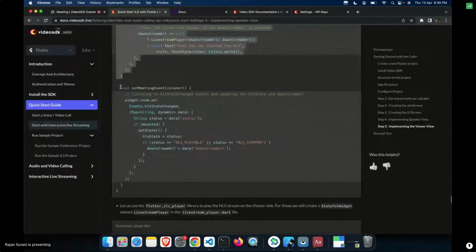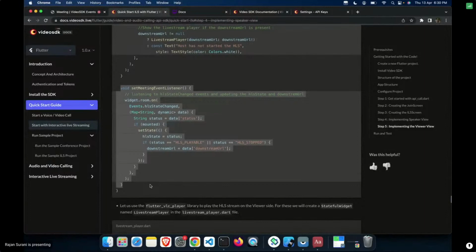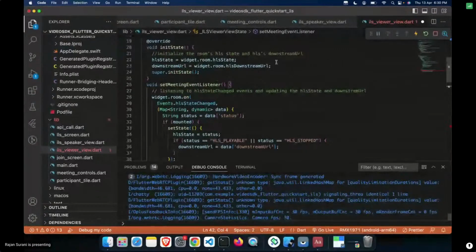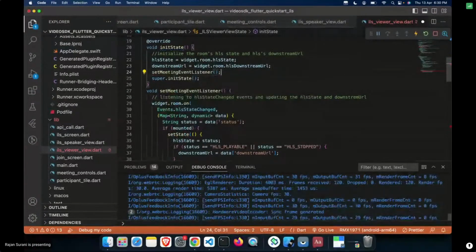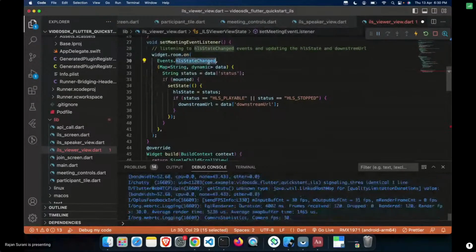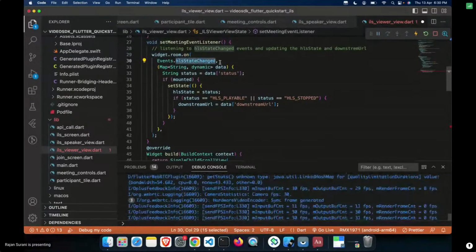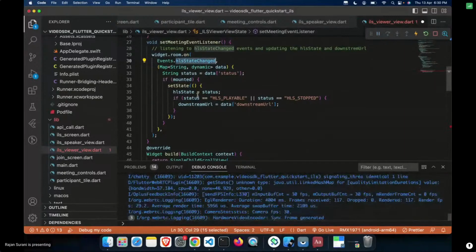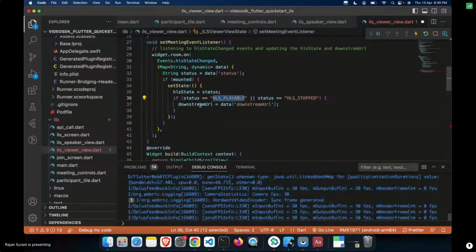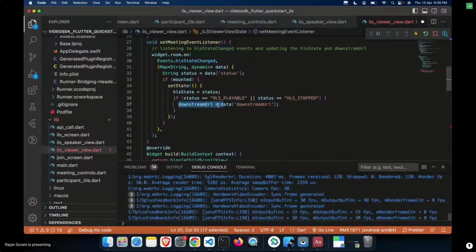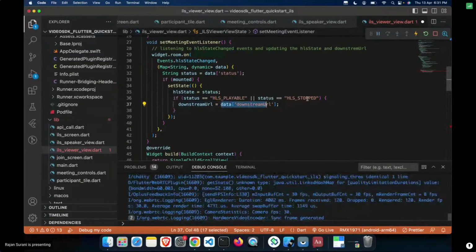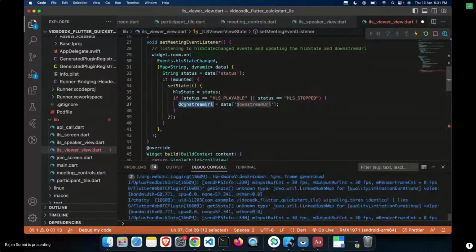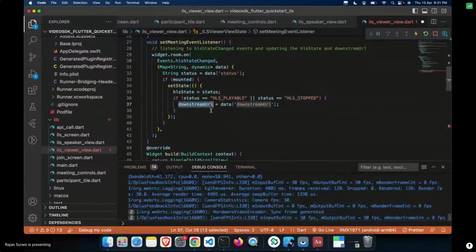Also, we will have to add an event listener for the state change of the live stream, so we can update the state. We will receive an event named HLS state change whenever the live stream state changes from stop to starting or it's playable. So whenever the HLS is playable, we will update the downstream URL with what we get from the video SDK. And if HLS has stopped, we will not get a downstream URL, so it will set it to null, so we can stop showing the player.